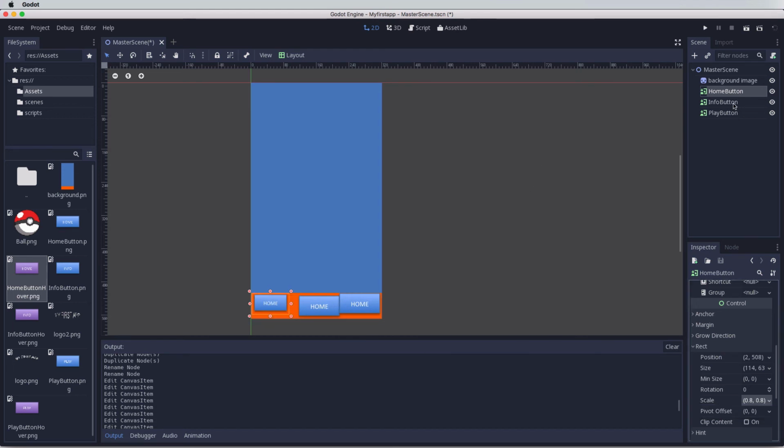So let's do that on the info button as well. So rect, scale, 0.8, enter, and let's do it on this last one as well. So play button, scale, 0.8, and press enter. Now we have the buttons roughly the right size. Let's position them where we want them.